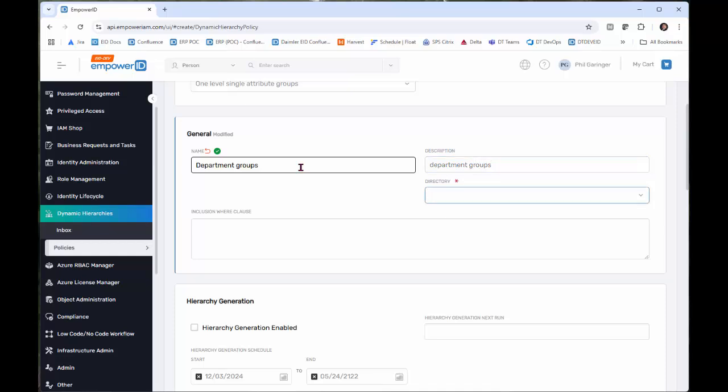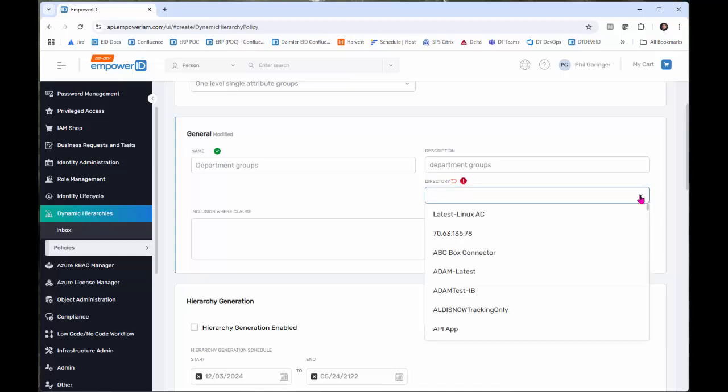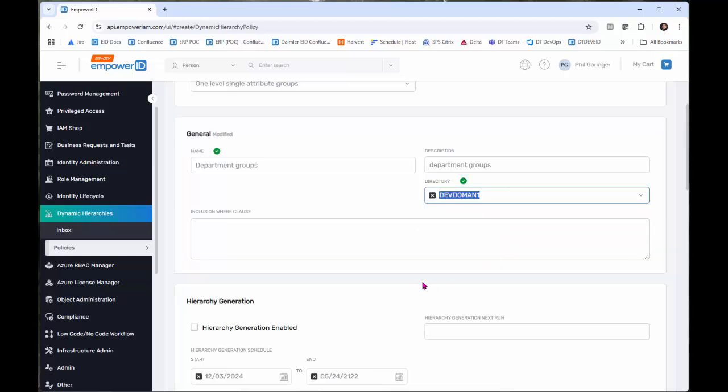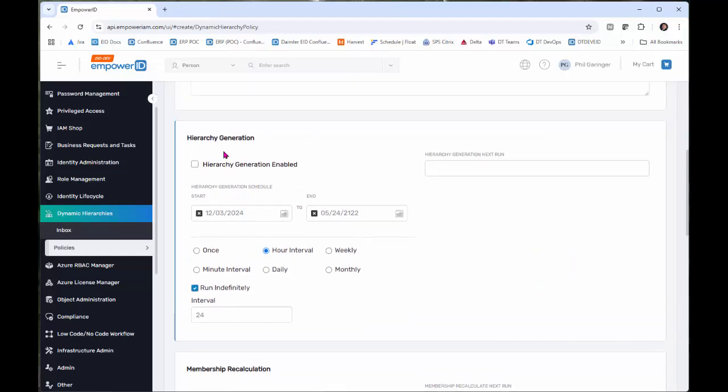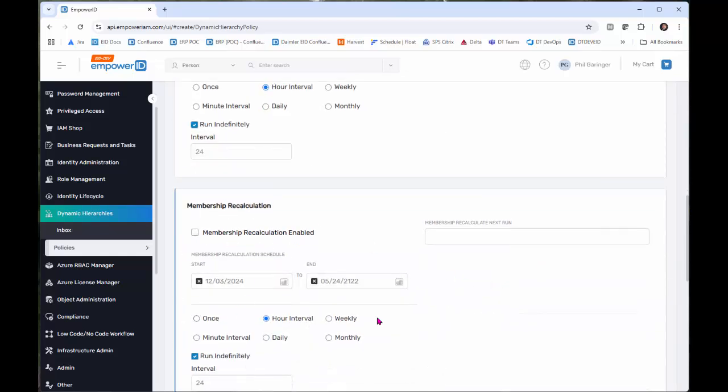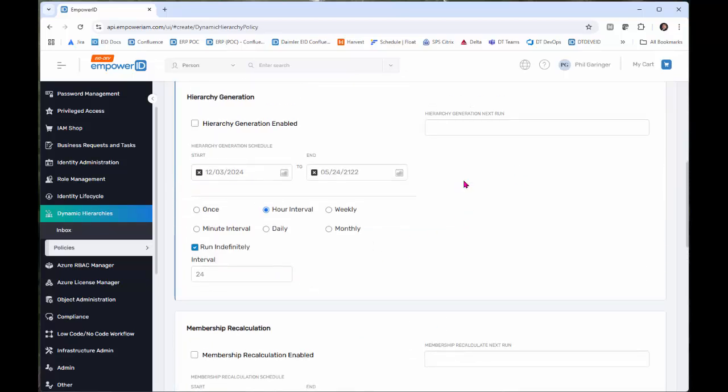And then the directory, this is what account store do we want to create these groups in. So you can create the groups in Active Directory, in Entra, in any integrated account store or system where we have the ability to create groups and manage group memberships. Active Directory. Then we have our scheduling, our hierarchy generation, and our membership calculation.